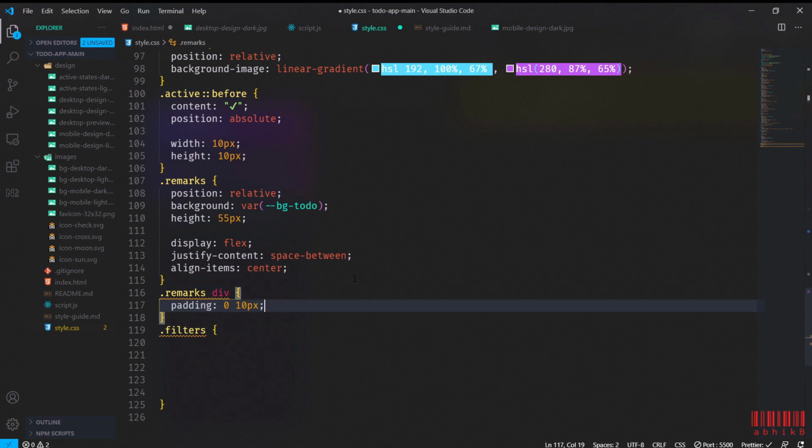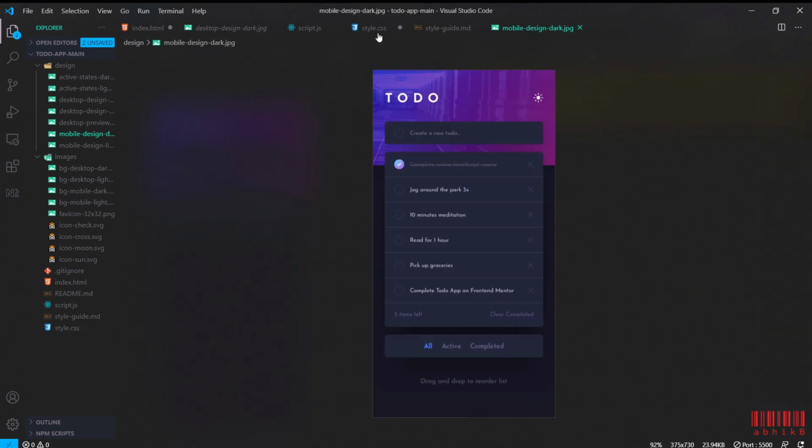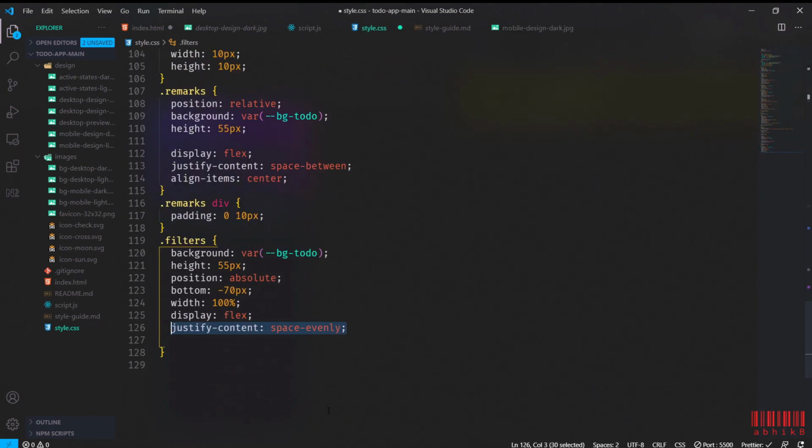So the dot remarks div will have some padding of 0 and 10 pixels, 10 pixels for left and right, and also filters will have this same var bg to do, and height will be 55 pixels, position will be absolute, and bottom will be minus 70 pixels, so that it is down below. So width will be 100% and display will be flex.